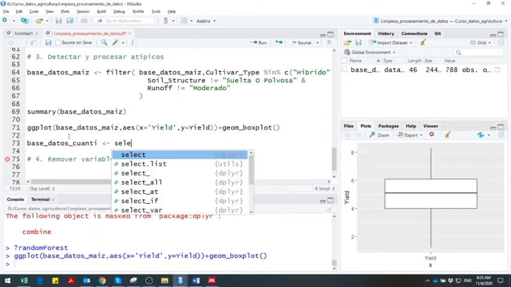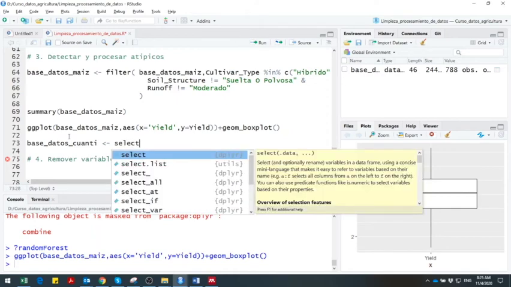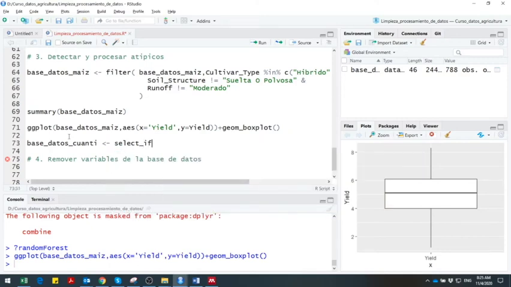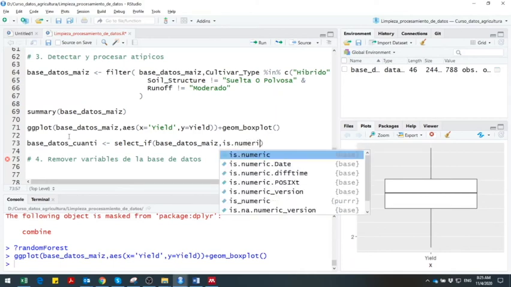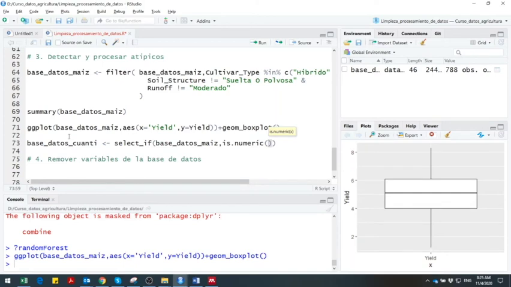And what I'm going to do is to use this function from the dplyr package that allows me to select a subset of columns with certain rules. So I'm going to tell it that from the maize database, I would like to select only the ones that are numerical. So let's see what's the result.